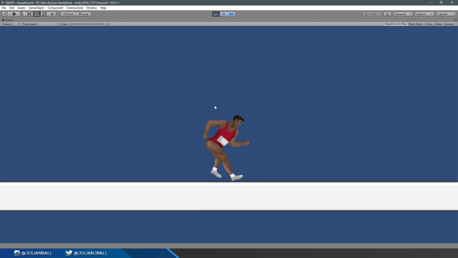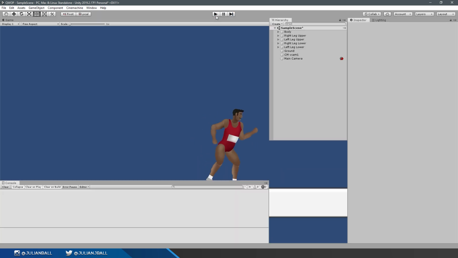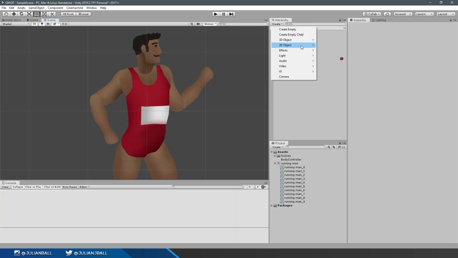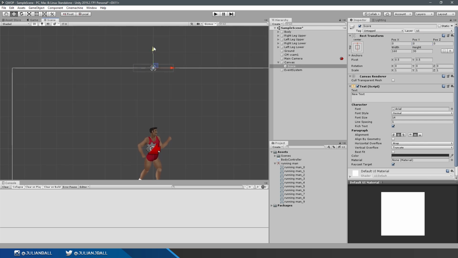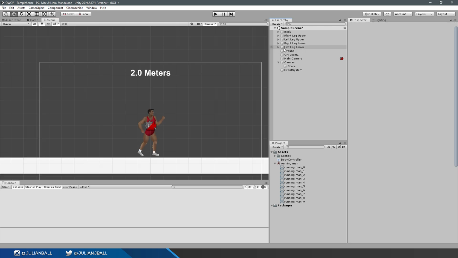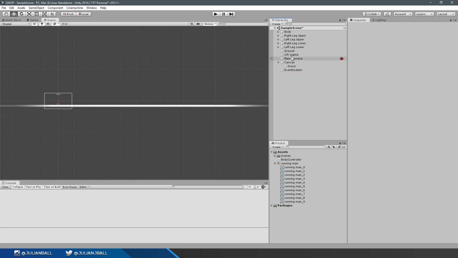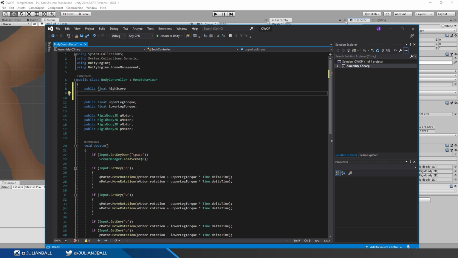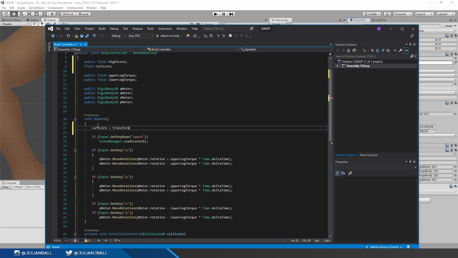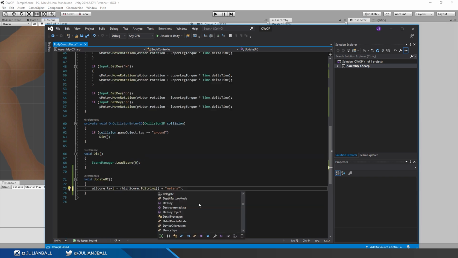Okay, I think I need to tweak things a little bit more, but I'm actually going to create a score because there's no score for distance yet. UI text. Okay, so now we need to hook up the score. So basically the score is just the body's X position. One score. And current score equals transform.position.x. How do you do the decimal placing again?